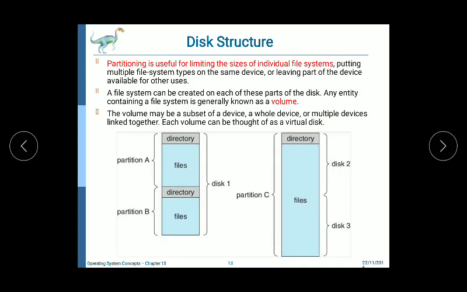Next we have disk structure. We consider how to store the files now. Certainly, no general purpose computer stores just one file. There are typically thousands, millions, even billions of files within a computer. Files are stored on random access storage devices including hard disk, optical disk and solid state. Partitioning is useful for limiting the size of individual file systems, putting multiple file system types on the same device, or leaving part of the device available for other uses.